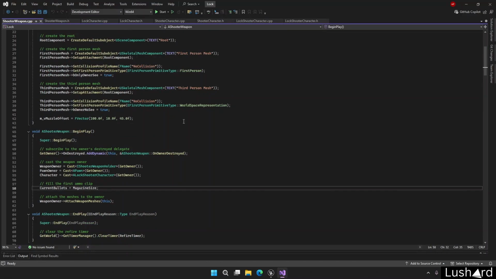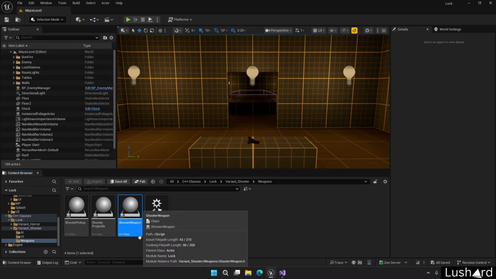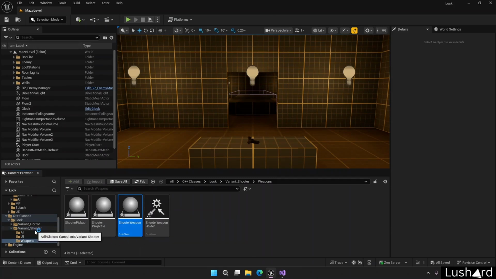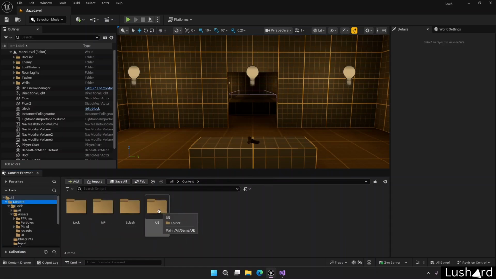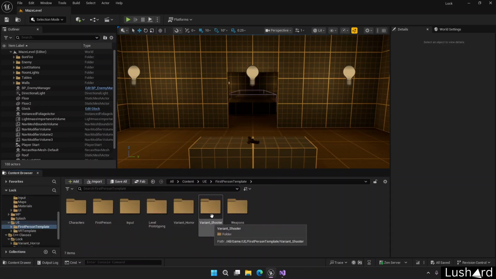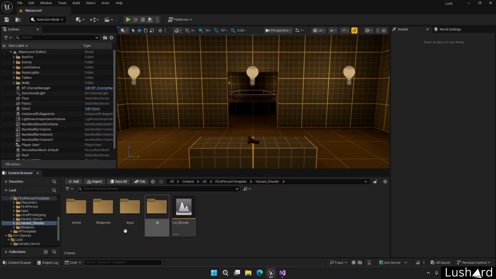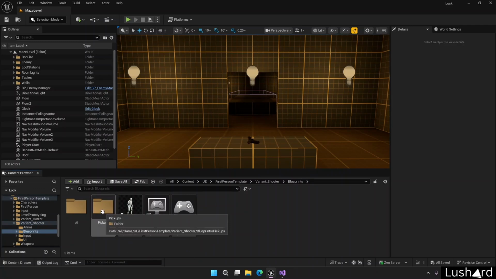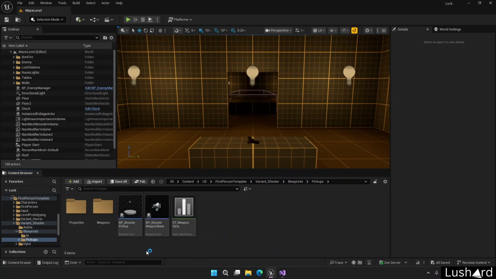Up next is the implementation of this C++ class. So let's head over to Unreal Engine. So this is a C++ file, then it was implemented in the blueprints. Let's check that out. So let's look at the templates, the first person templates. Let's check the shooter, the variant shooter, the blueprints, then the pickups, because that's where the weapons are.